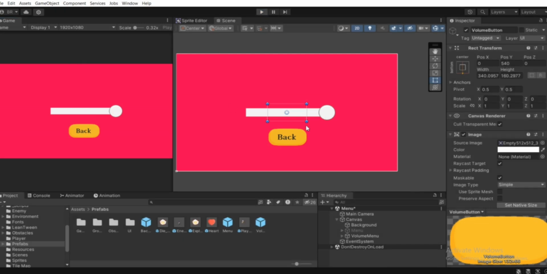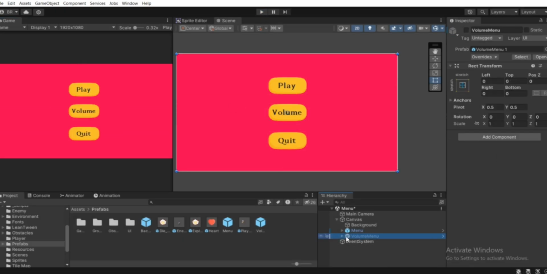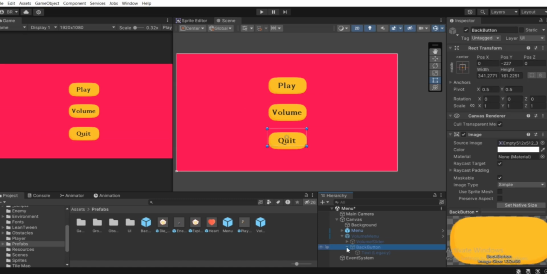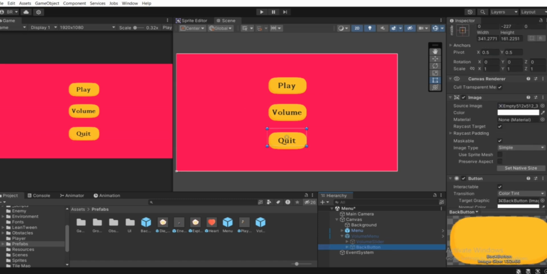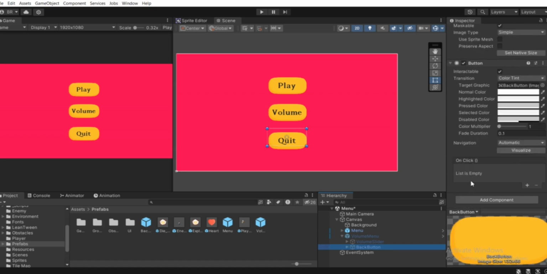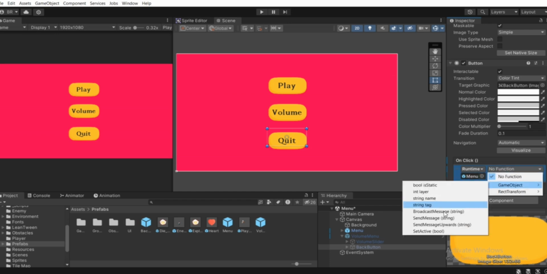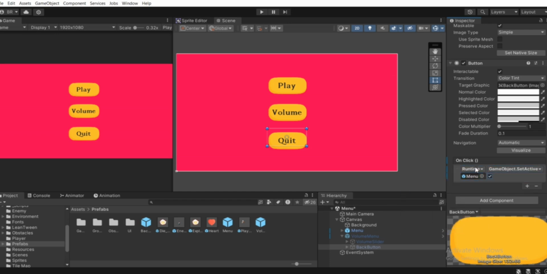So I'm going to stop the play mode. Okay, so let's go to volume menu and then select this back button. Then go to inspector, scroll down to the bottom and hit this plus icon. Firstly we're going to select this menu and drag it there, and we will say go to game object and set active, and we will check this one. Basically we're just enabling the menu, and after enabling this menu we need to disable this volume menu.